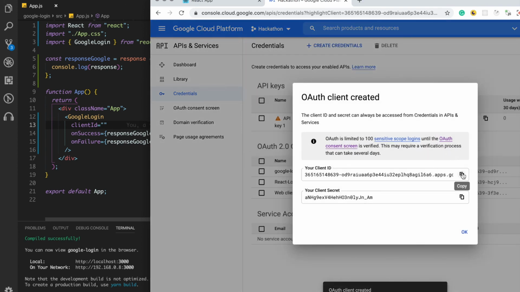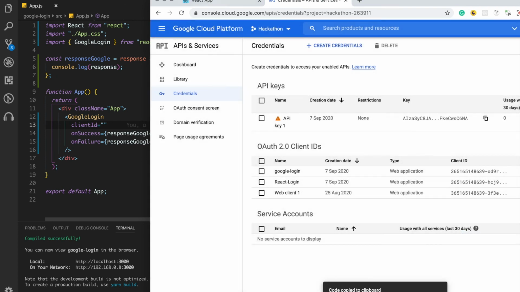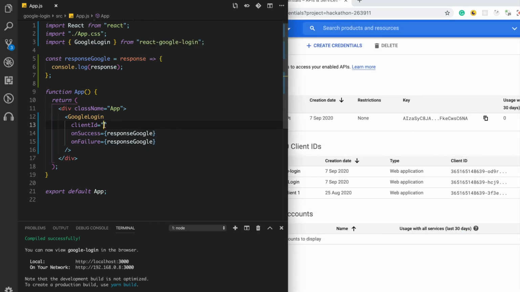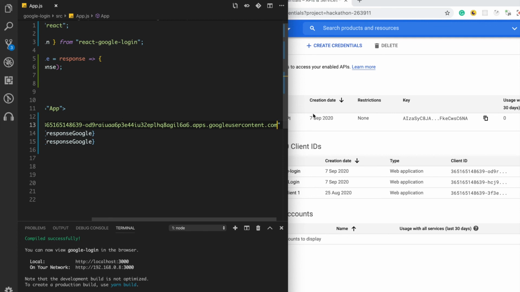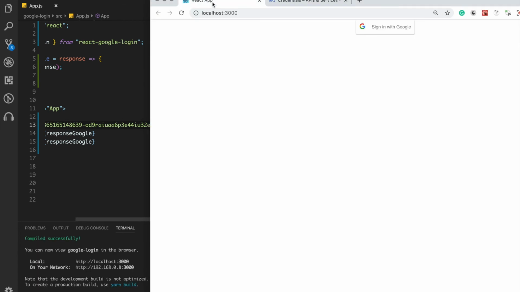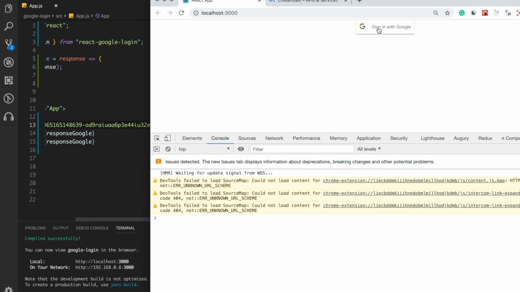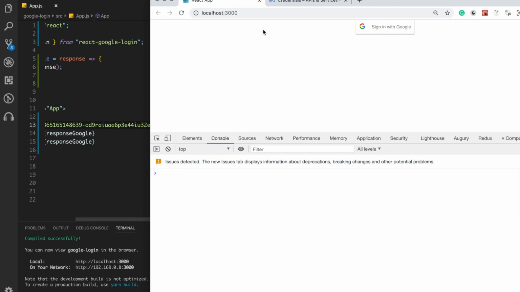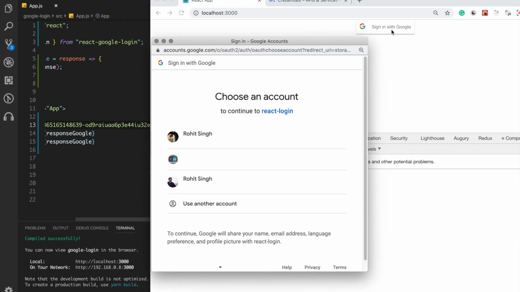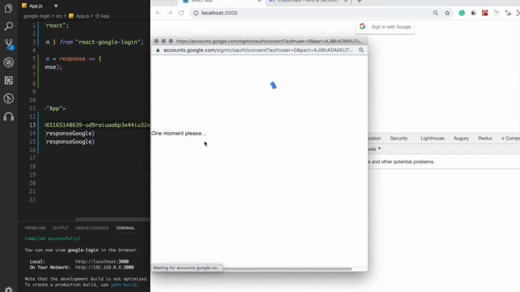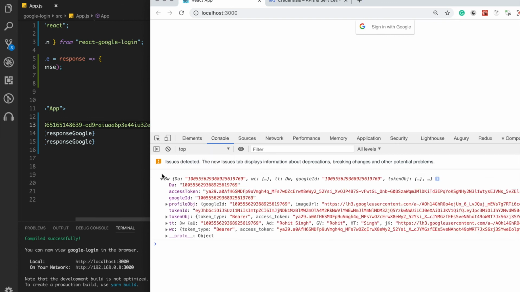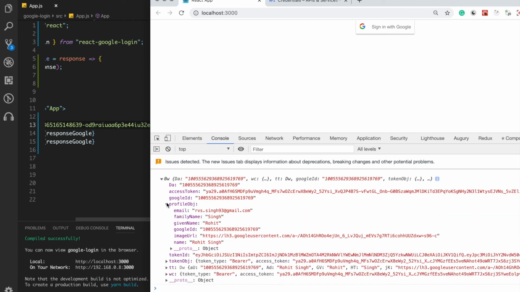It will create a new client for you. Copy the client ID. Hit OK. Paste the client ID in the GoogleLogin clientId prop. Now refresh the page. Click on the button. See, a pop-up has been opened now. This is the Google OAuth screen. Click on the account that you want to use for login. See, it has successfully logged in and showed you all the details of that respective account.